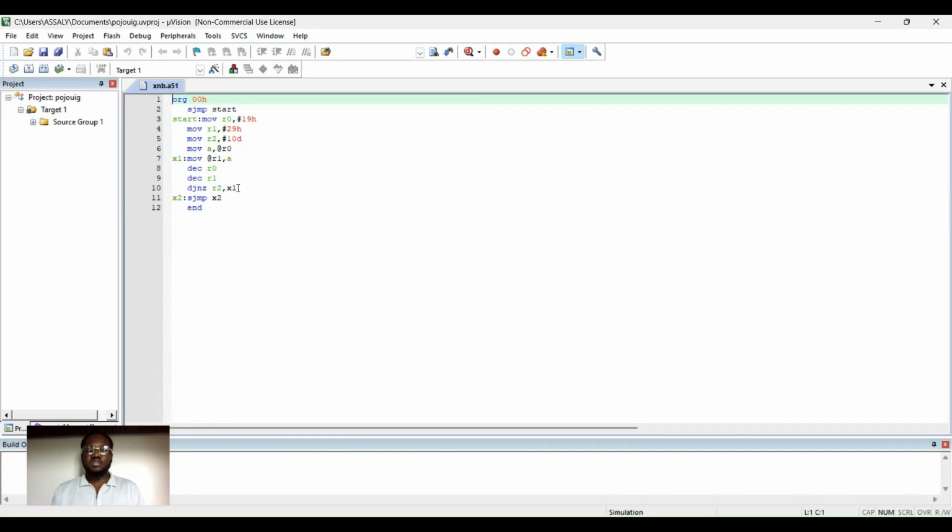And here the DJNZ will have an essential role, because it will decrement R2 and loop until it reaches 0. Here the decrementation will be so important. So we can end with this SJMP, which is the infinite loop to keep the result displayed and the end of our code. So here let's build it or rebuild it. Yes, you can see we have zero errors here, so we can have access to debug the system.